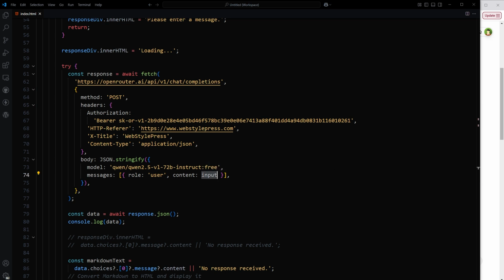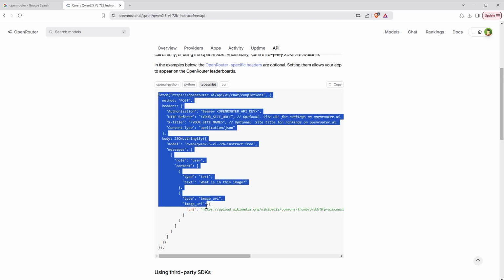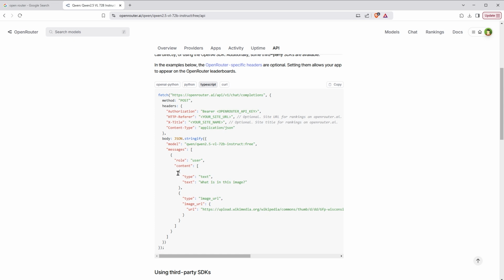So I have used just text, but this is a multimodal model. It accepts text and it can also process images. For that, you'll have to use this extra bit of code and provide an image URL to process images with this model. But we are dealing with text responses in this video. If you want me to show you an image-based response from Qwen, do let me know. I will make that tutorial as well.